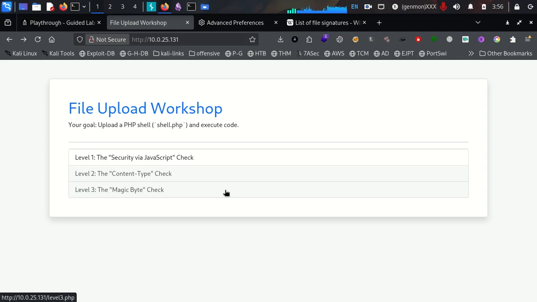So now in this part, we are going to see how we can bypass our file upload vulnerability by working around the magic bytes.